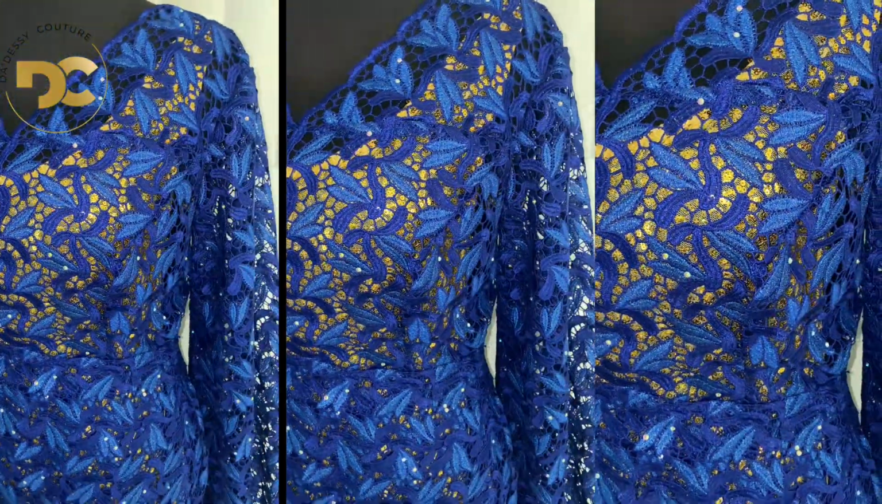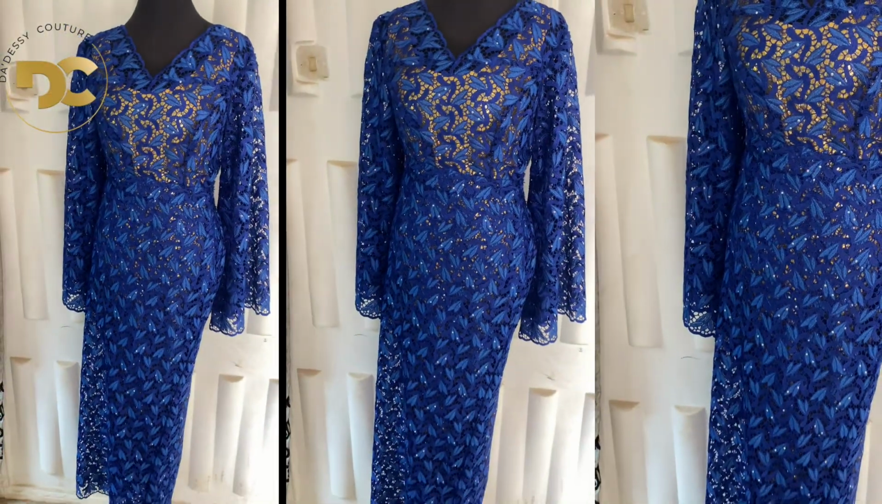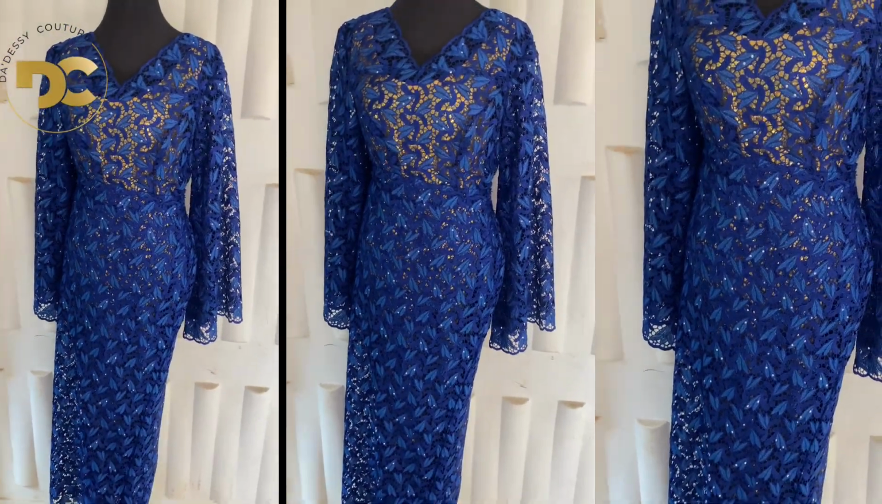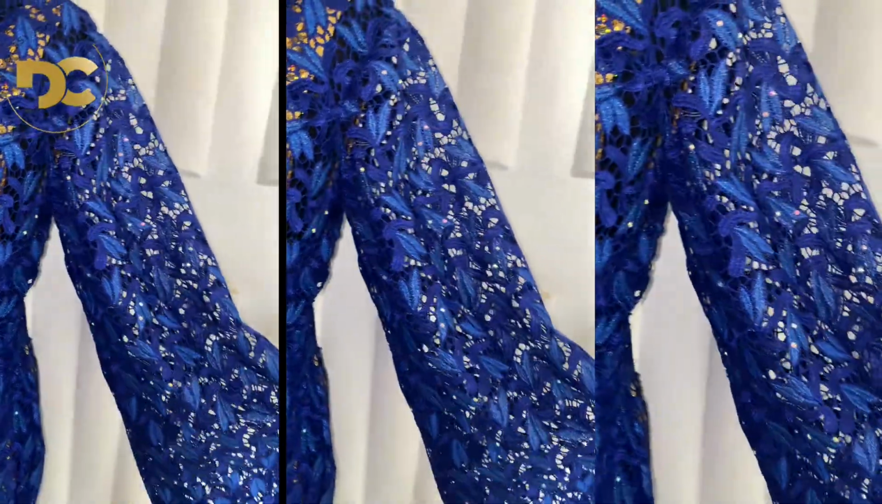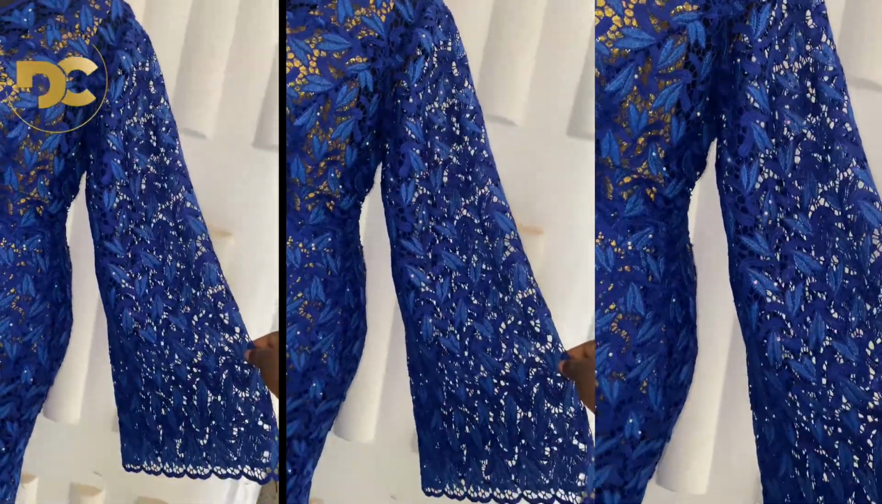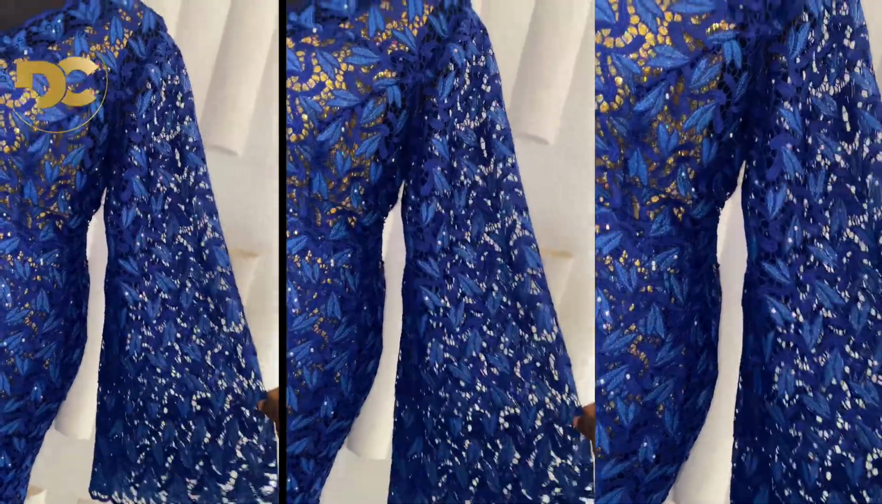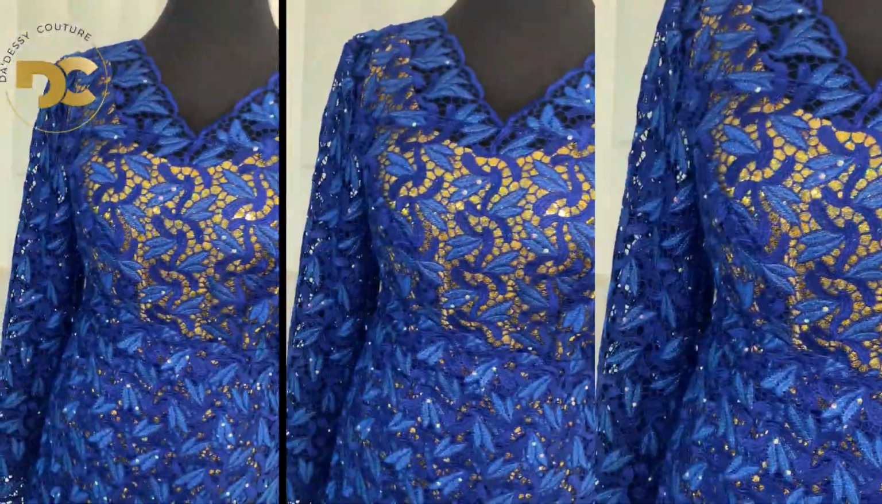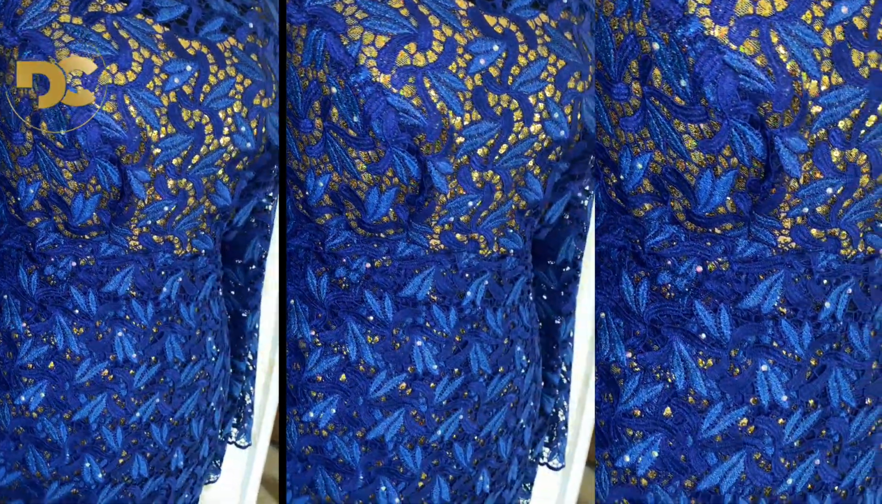So in today's tutorial we are going to be learning how to make a princess dart bustier and a normal princess dart. You can use it on your suit or your Ankara shrebi, or just your normal clothing. Okay, so without further ado, let us get right into it.